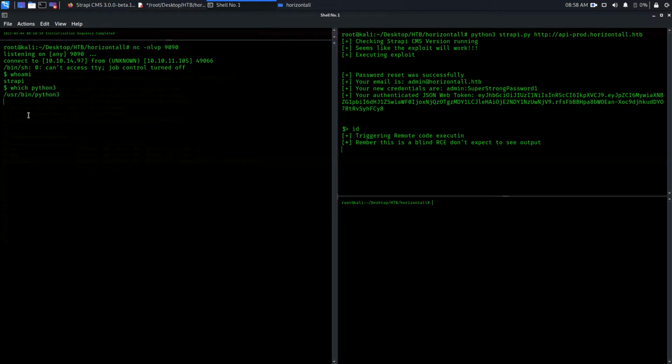So python3 -c, import, the module is pty, pty.spawn, and then /bin/bash. Yeah. Next thing, to execute the clear command, you need to export TERM equals to xterm. Now we can run clear command. Yeah.